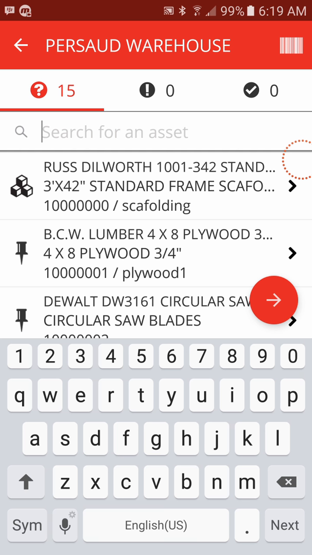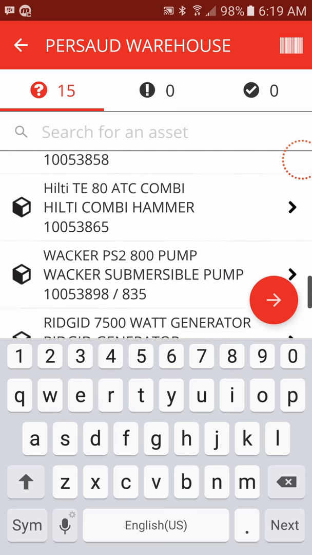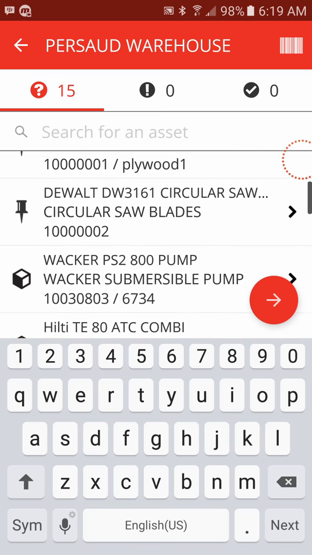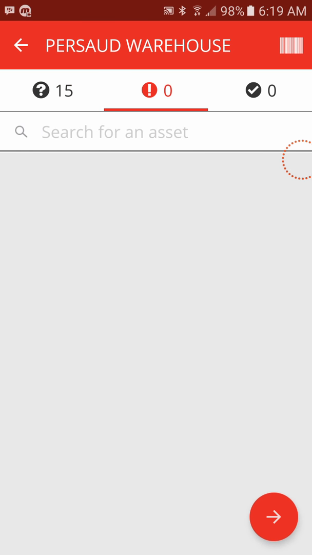So at the very top, you're going to notice 3 tabs. The question mark basically gives you a list of all the items in your location that you've accepted over a period of time and now need to verify. The center tab is items that you've scanned during the inventory that don't belong to you. And the check mark is items that you've confirmed, you've scanned, you should have them, and you've verified that information.